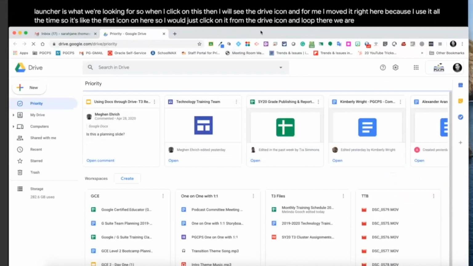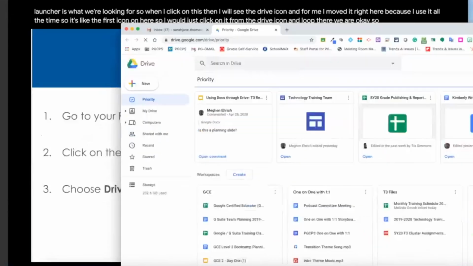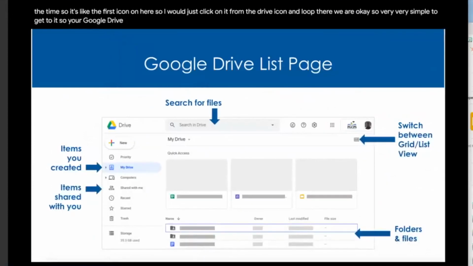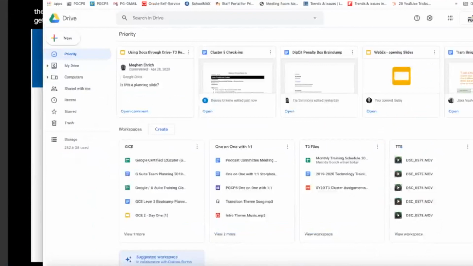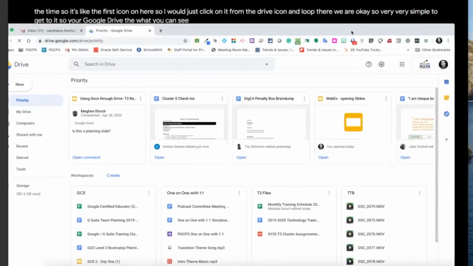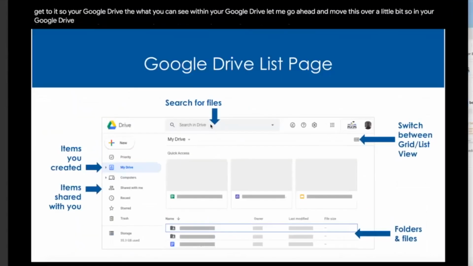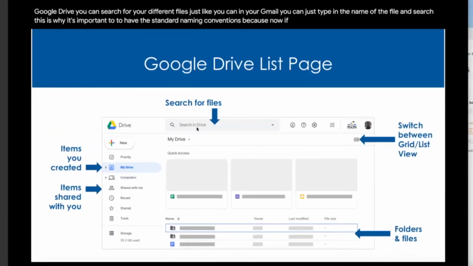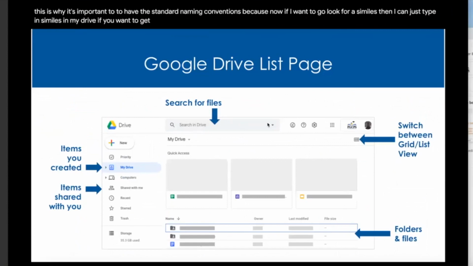So, your Google Drive, what you can see in your Google Drive, let me go ahead and move this over a little bit. In your Drive, just like in your Gmail, you can type in the name of the file and search. This is why it's important to have standard naming conventions, because now if I want to look for similes, I can just type in similes in my Drive. If you want to get fancy with it, you can click the drop down menu and that will let you filter for the specific file type you want.